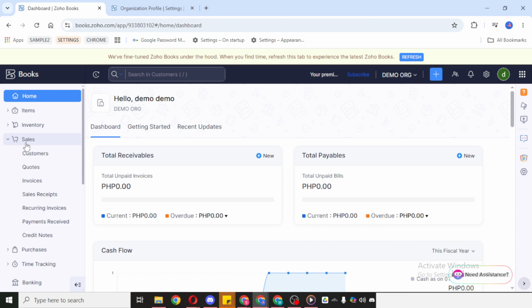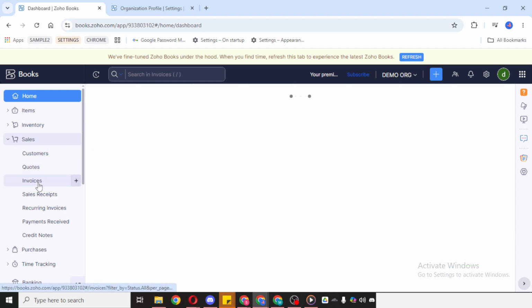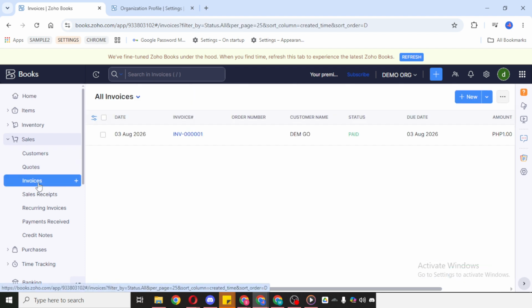Next, click on Invoices. This will open your invoice list, where you can view all the invoices that have been created in your account. Depending on how many records you have, you may want to scroll through the list or use the search and filter options to find the exact invoice you want to update more quickly.